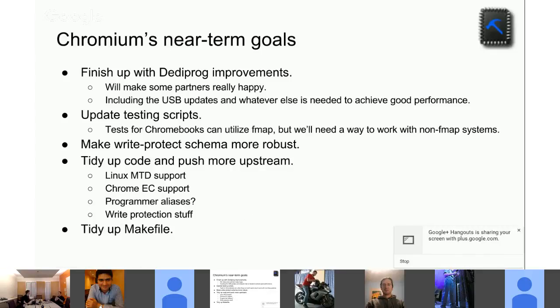So ordinary Joe Schmo can say flashrom -p host, rather than trying to figure out flashrom -p, is it internal, or is it Bus Pirate, or is it serprog, who knows. And also the write protection stuff, of course, once I make that more robust.